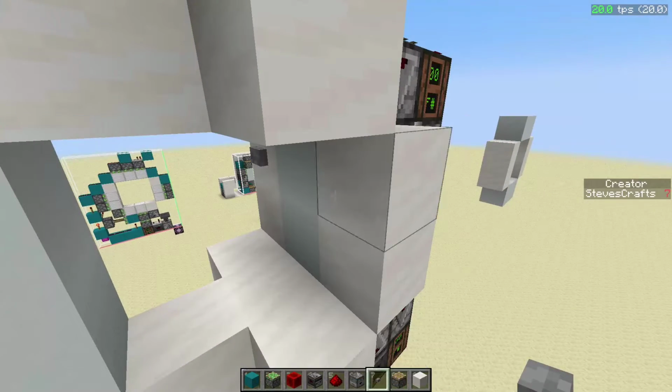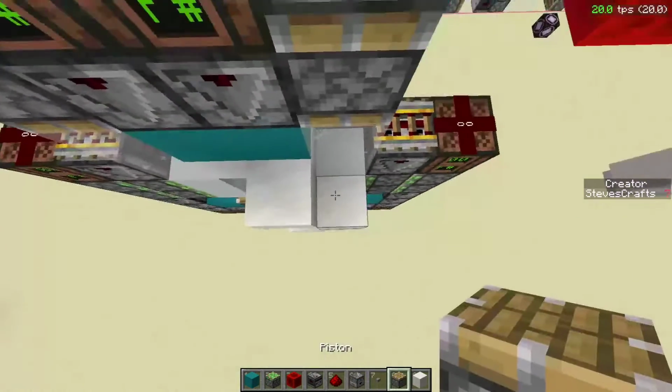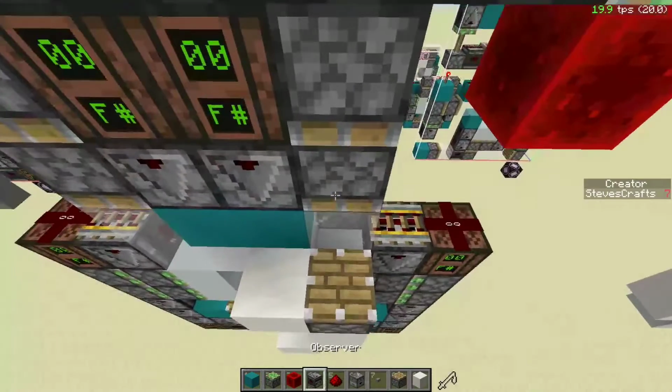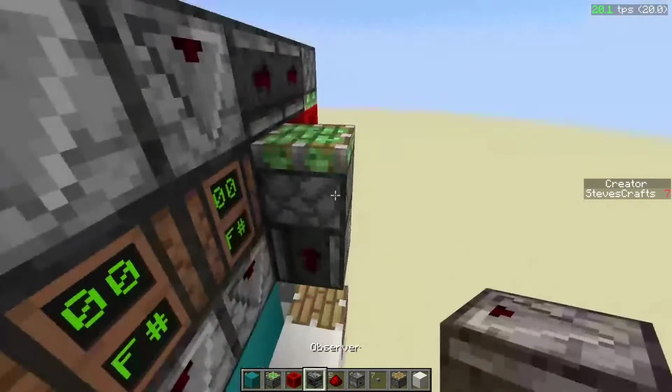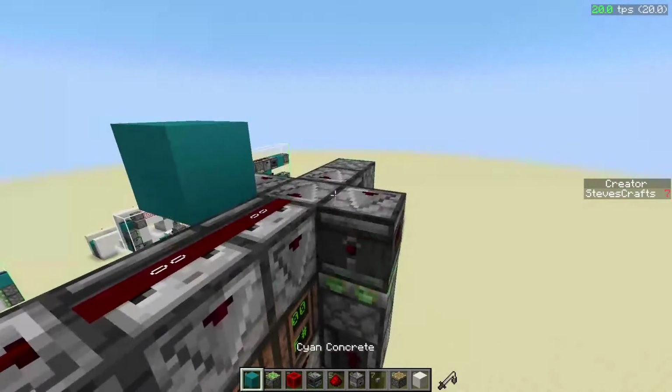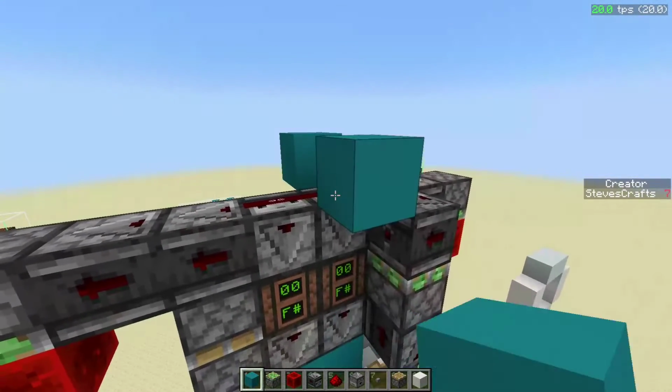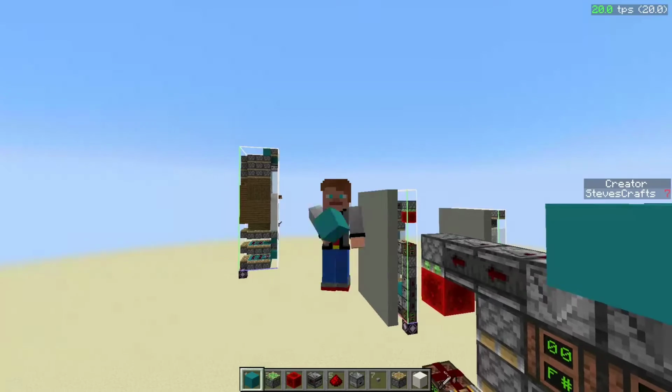You put button here, piston facing up, observer, okay, sticky piston, and observer sideways, and block off the side of that dust. And you're pretty much good.